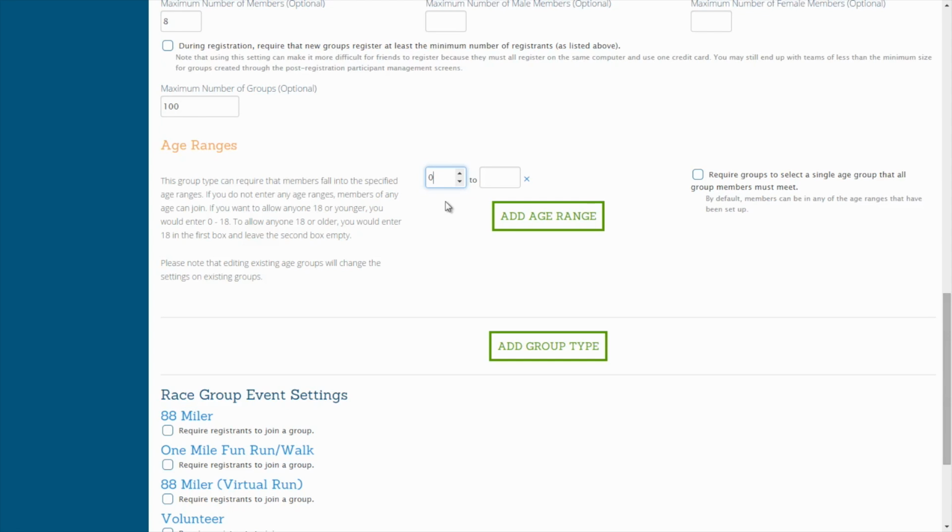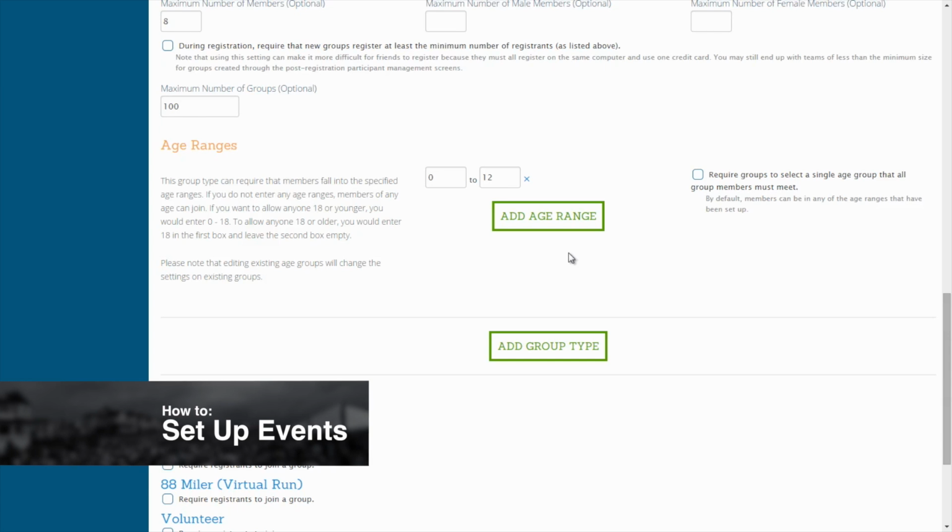Next, enter in your age ranges in the format of youngest age to oldest age. These age ranges will dictate who is eligible for joining these group types, and ages are determined by the age of the registrant on race day, unless otherwise indicated in the event step of the wizard. For more information on changing the age calculation date, please refer to How to Set Up Events.